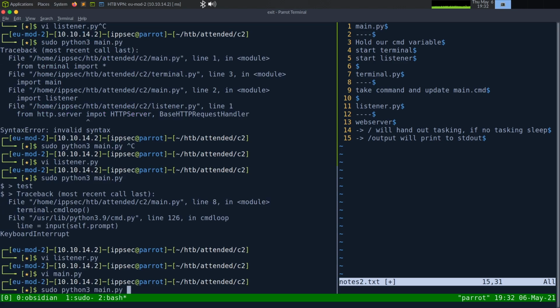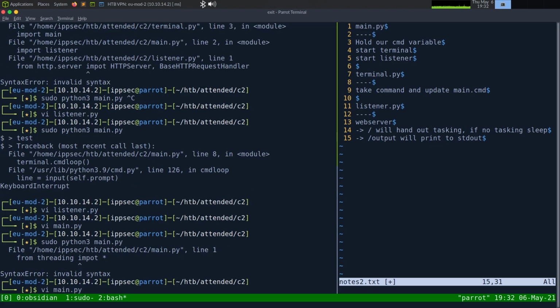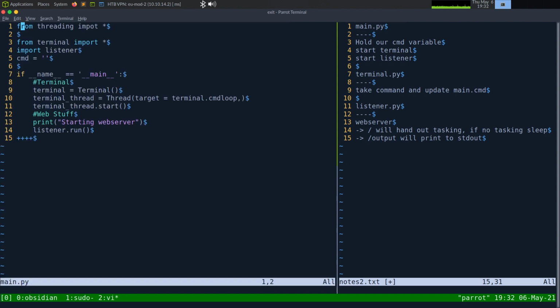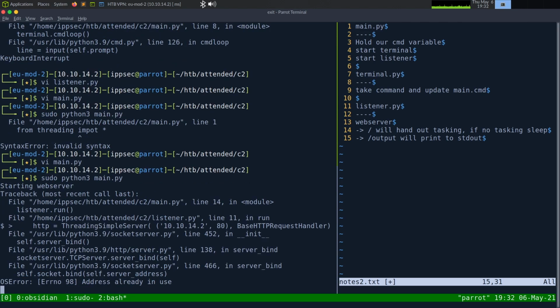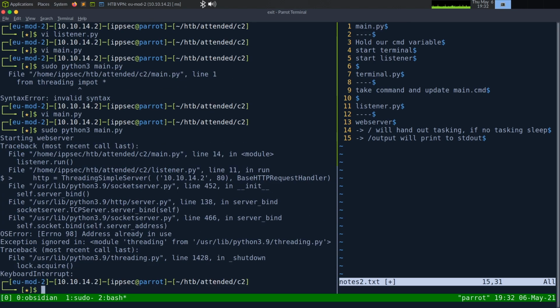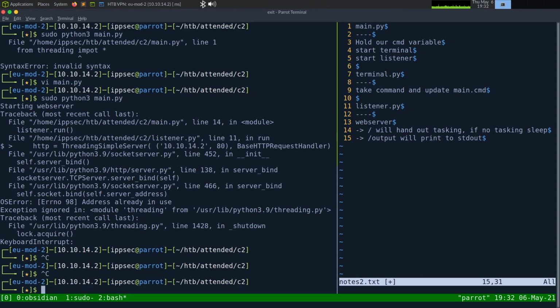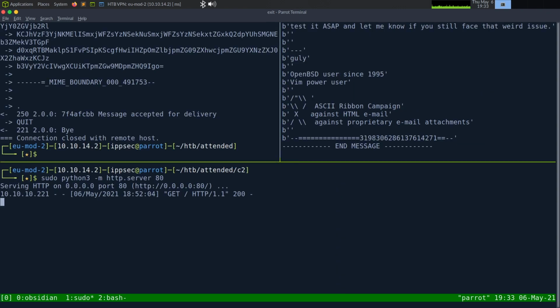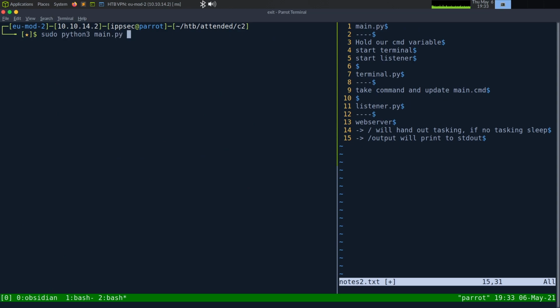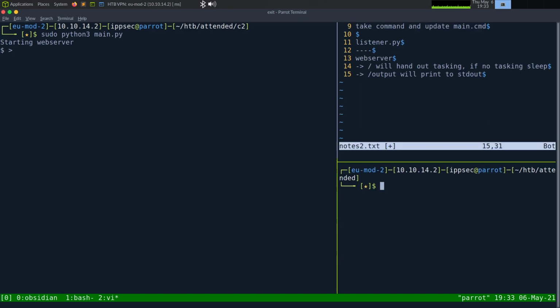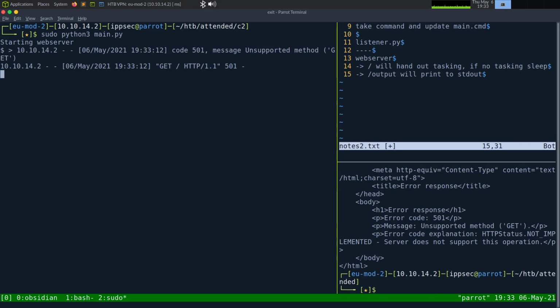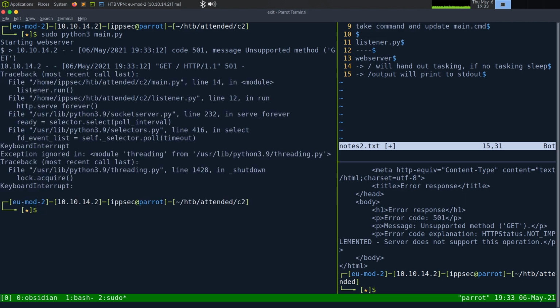And if we run this, man, I am just typoing all over the place. I should have noticed that was not highlighted. Already in use. Reset. Oh, we have a web server here. There we go. We see starting web server. And if I go here and curl 10.10.14.2, we get a request. So what we have to do now is handle the tasking.